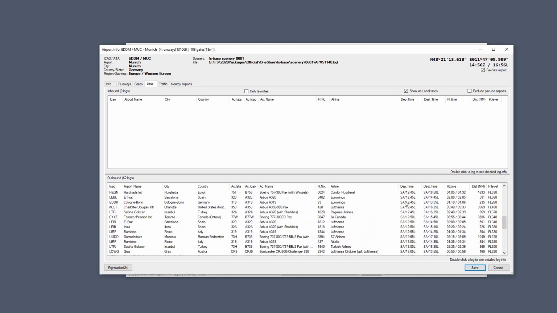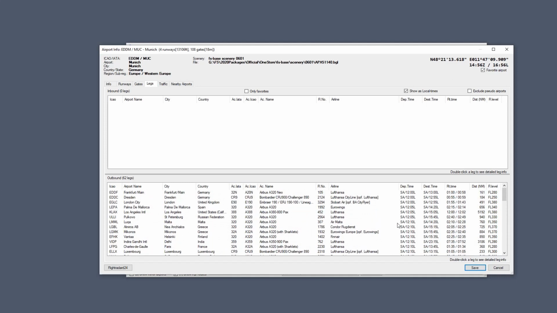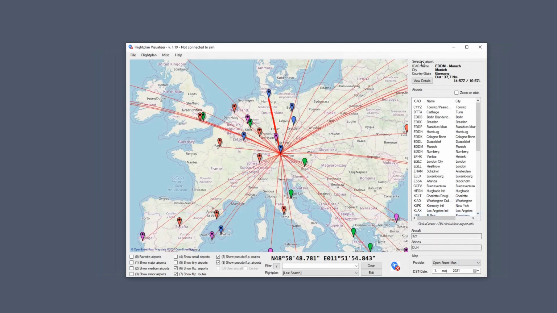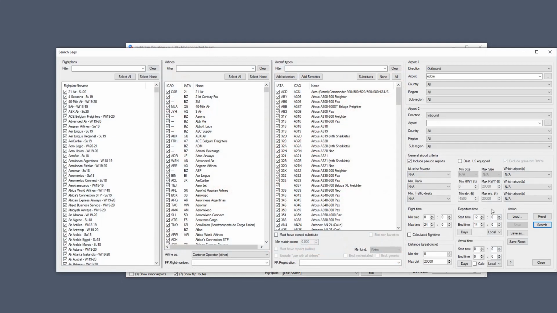So if you want to fly the flights in real time as they're flown in the real world, you can now use this day feature to limit your searches. And pressing Ctrl L again, you can see that it goes both for departure and arrival time.